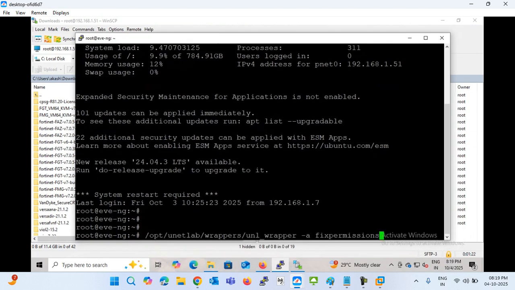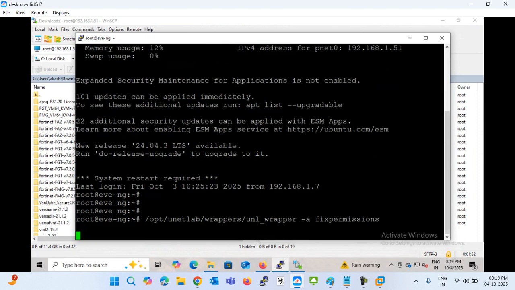Here you have to run this command: /opt/unetlab/wrappers/unl_wrapper -a fixpermissions. Once you run this command, you are eligible to use this image, because you have uploaded the image, but you need to refresh the images as well. That is the fix permissions command, which is mandatory in EVE. But if you are using Peanut, in Peanut you can directly upload the image, you even no need to run this command.